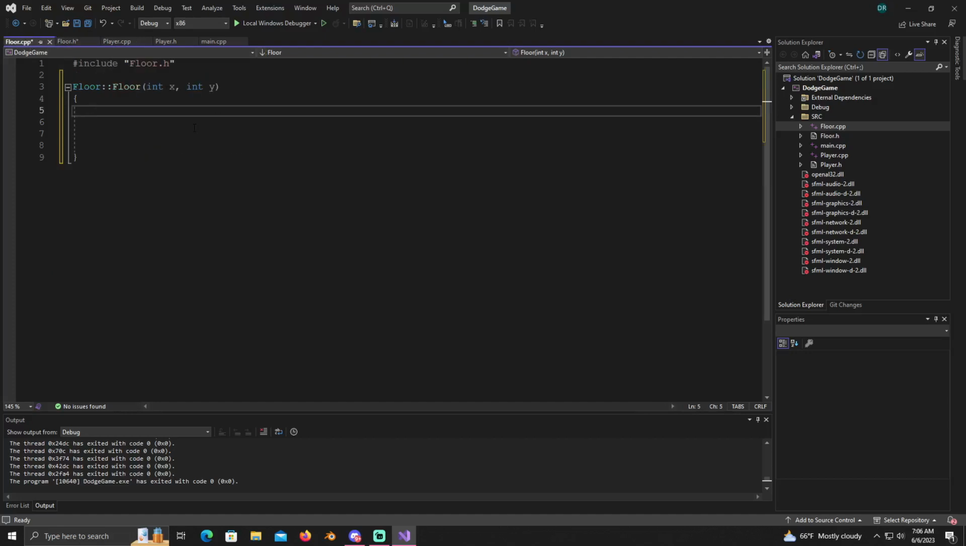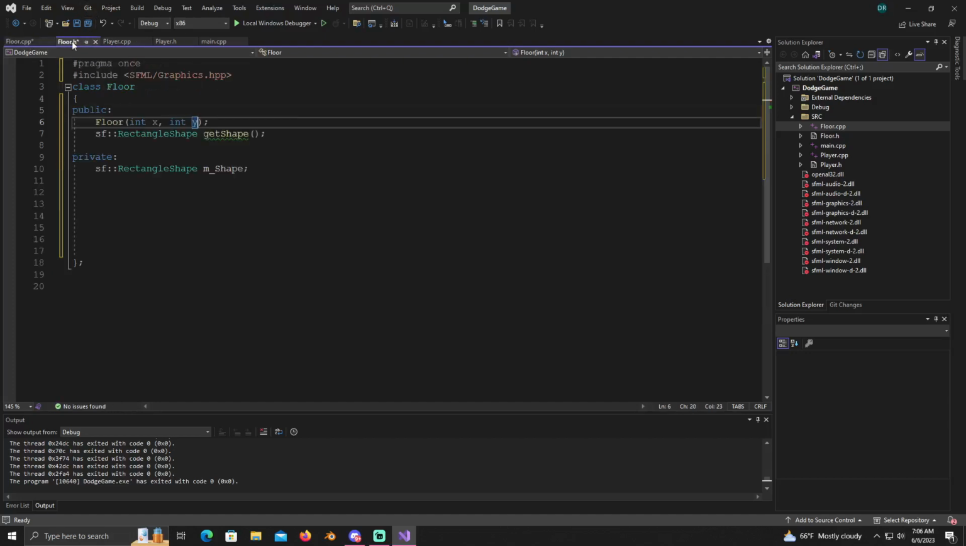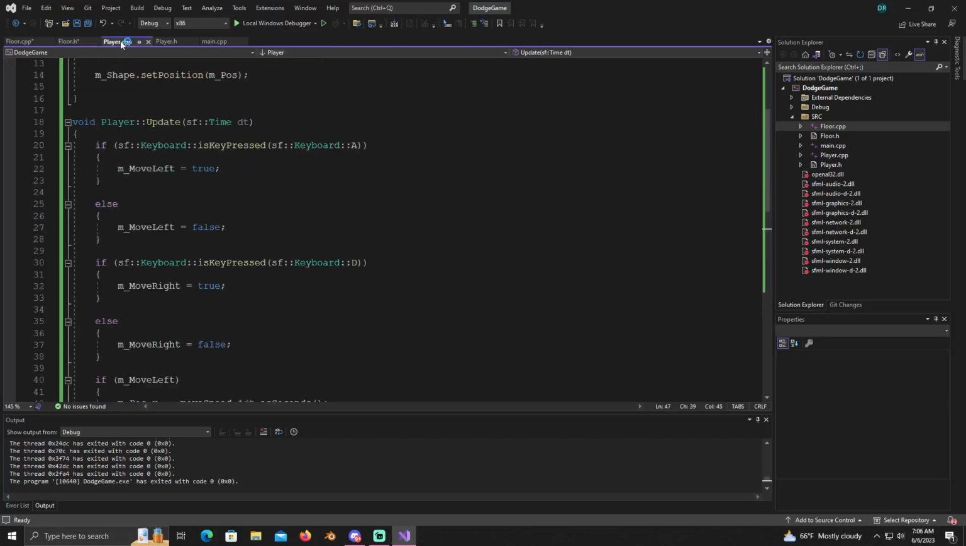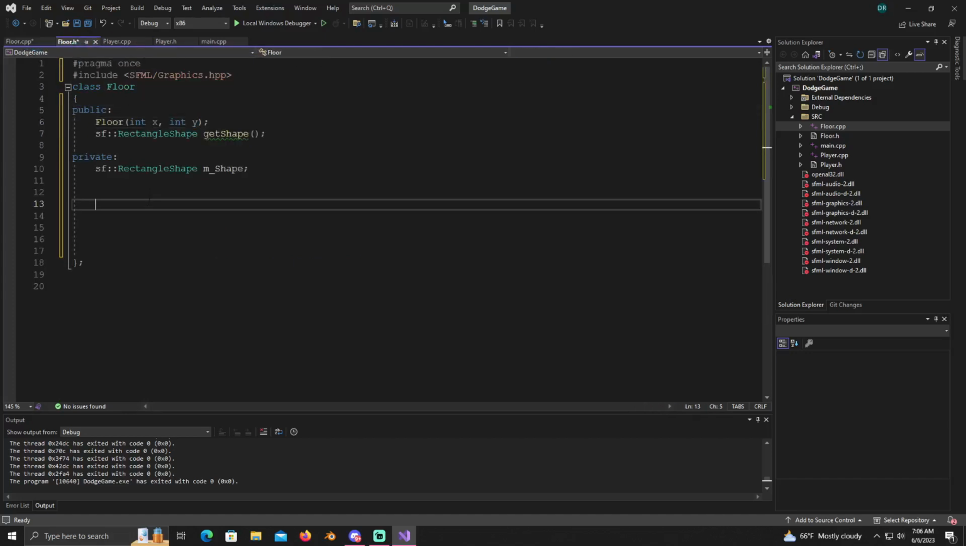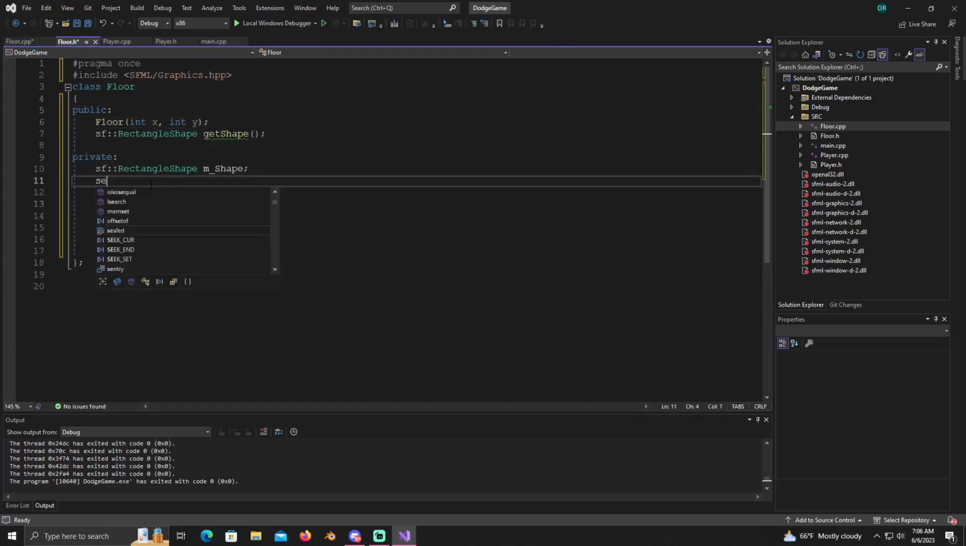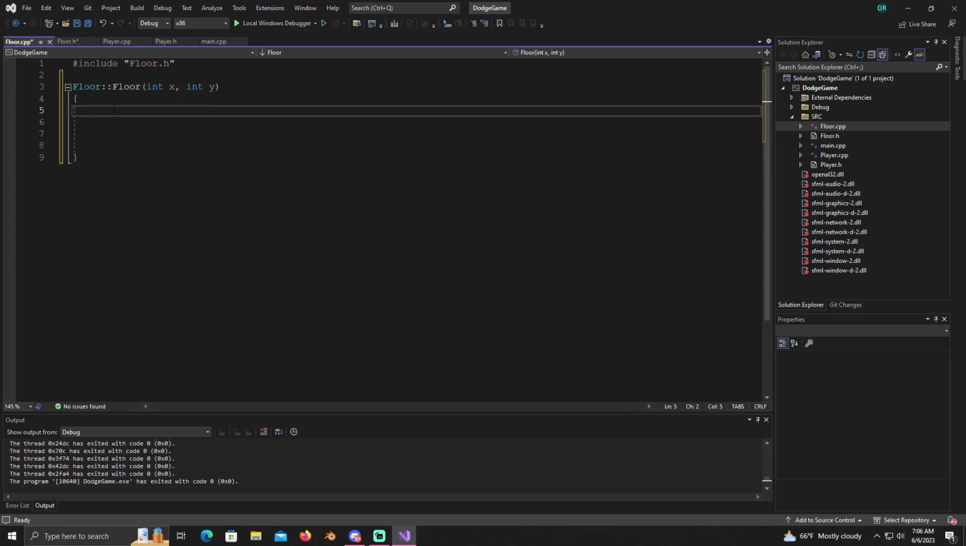Alright. We're also going to give it a, well, no, I don't even need the, well, actually, I probably will. Just in case, we're going to create a private SF vector2f called mpos. This is just to be safe. I don't even know if I'll need it. Thinking off the top of my head, so we'll just add it in. If we don't need it, we can get rid of it.